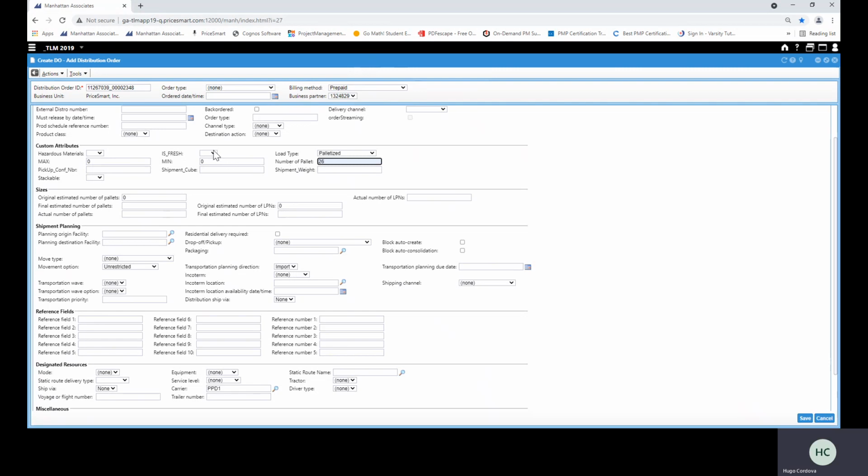If the load is frozen or fresh, here we're just going to simply say if it's fresh, yes. If it's frozen, we just click no. If it's a dry load, we're just going to leave it blank. In this case, this is a dry load, so we're just going to leave it blank.